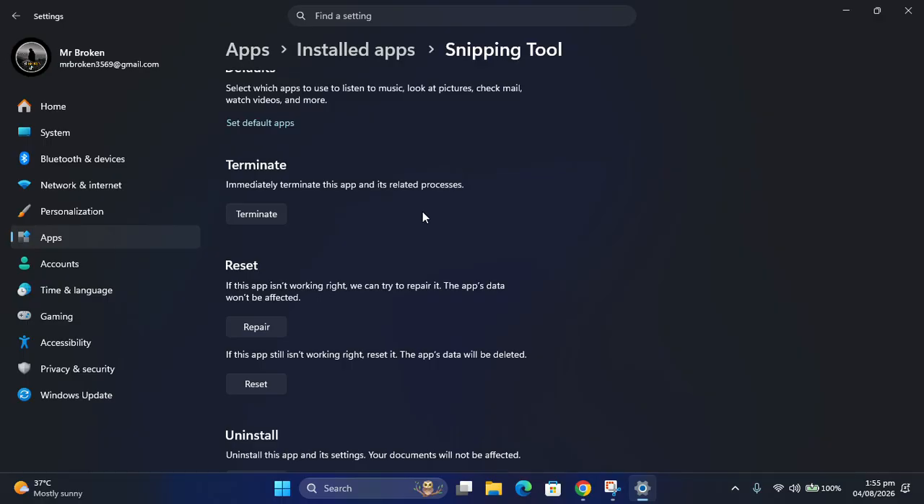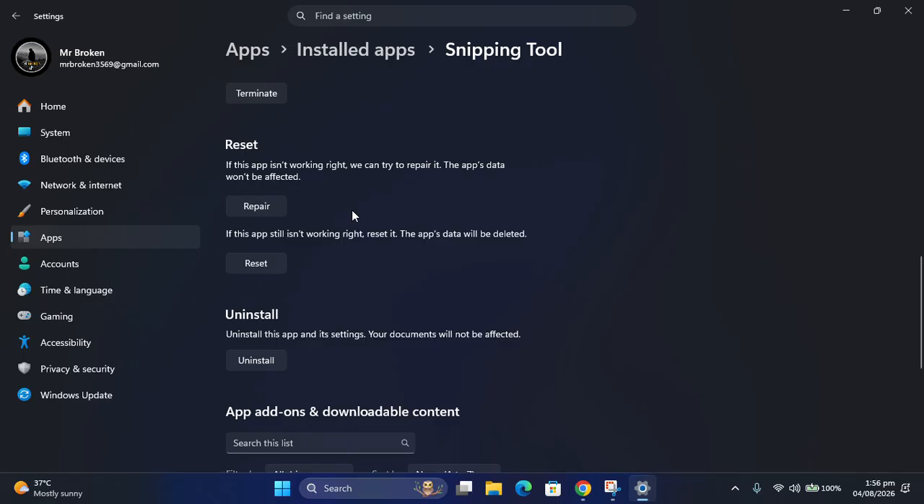So it might be a software glitch or any app glitch. So you just have to try to terminate your app. I can't terminate it because I'm using my Snipping Tool to record my screen, but you can terminate your app from here. And after terminating, you have to retry to check if it fixed your issue or not.